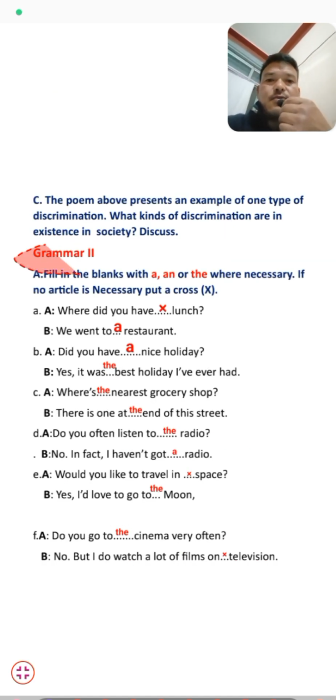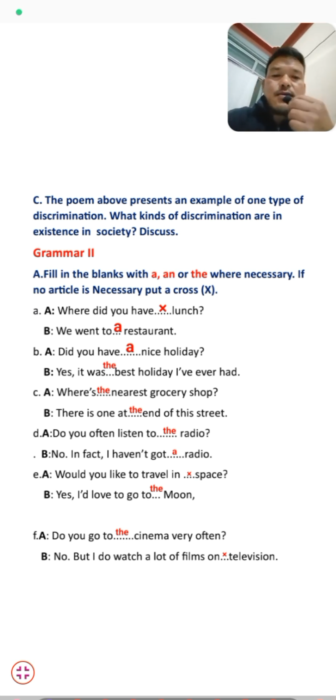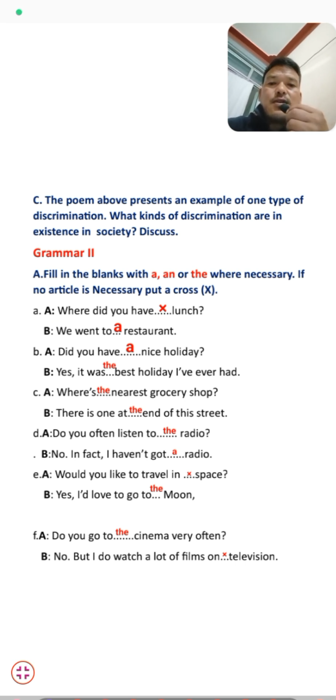Next exercise, students, we have a very important one, that is grammar part 2. In the grammar part we have the first exercise: filling the blanks with a and the where necessary. If no article is necessary, put a cross. Students, you have to use these articles a and the where it is necessary. Where no article is necessary, there you can put a cross mark. First one is A number: where did you have dot dot lunch? We don't use any article a and the before lunch and breakfast. That's why here we don't use any article. It means here we will put a cross mark.